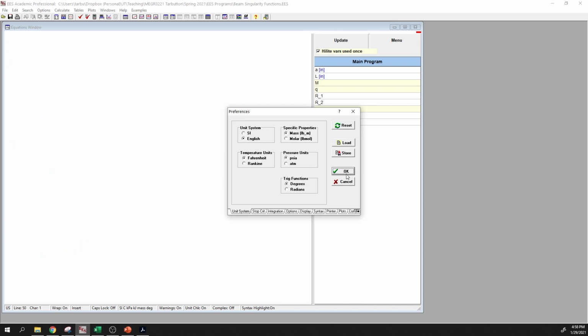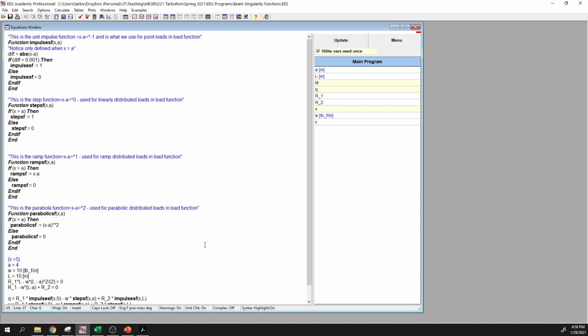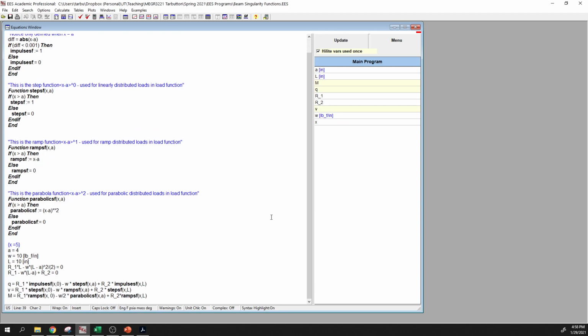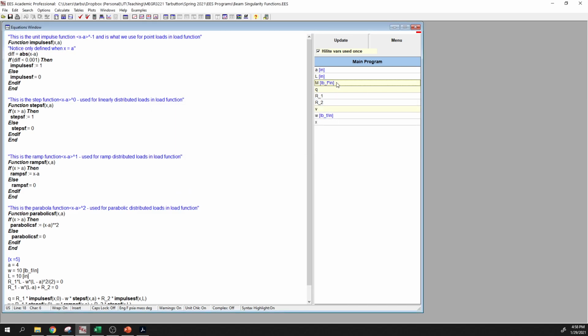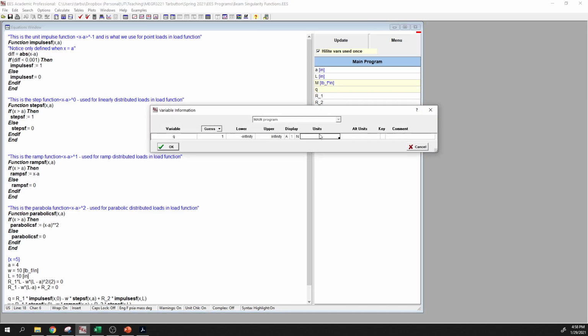Okay, and hit OK. I noticed some people put LBM in their homework, and that's pounds mass, and we're dealing with pounds force. Okay. And in this case, we're going to have LBF, which is pounds force, times inches. Those are the units that we're actually dealing with here. The units of force are in LBF.